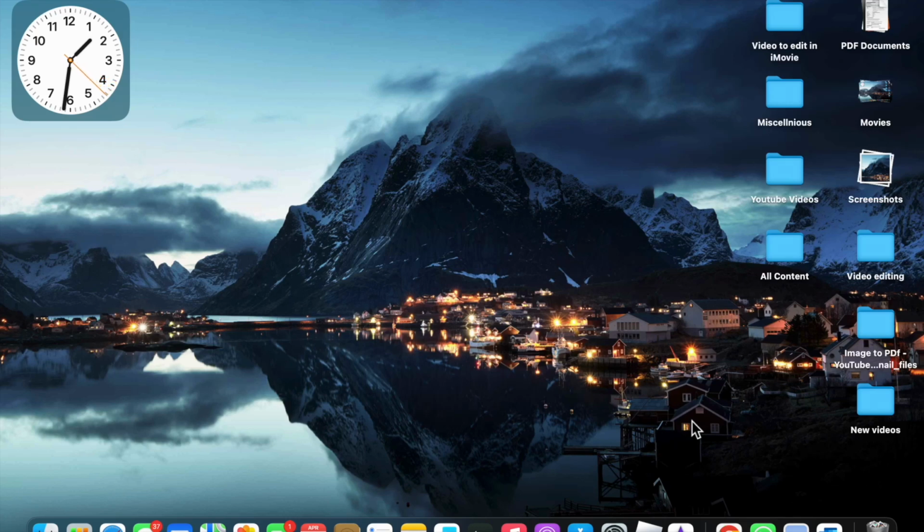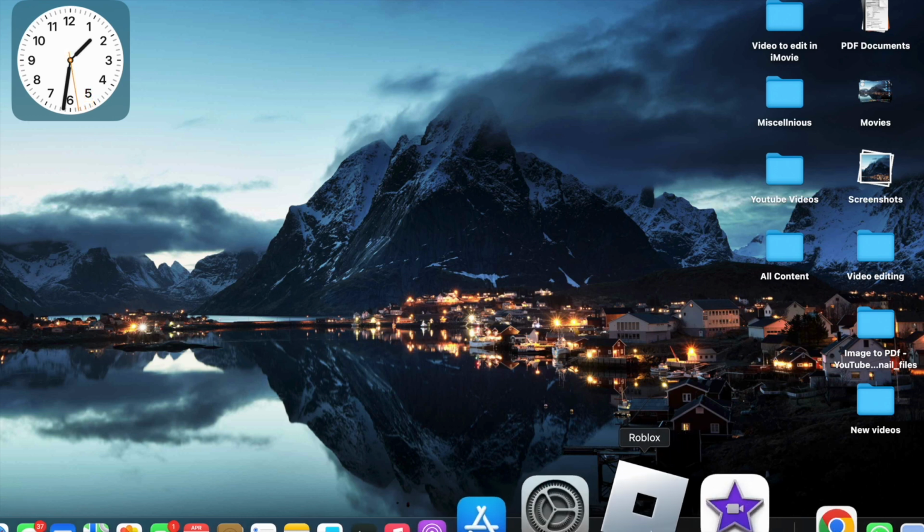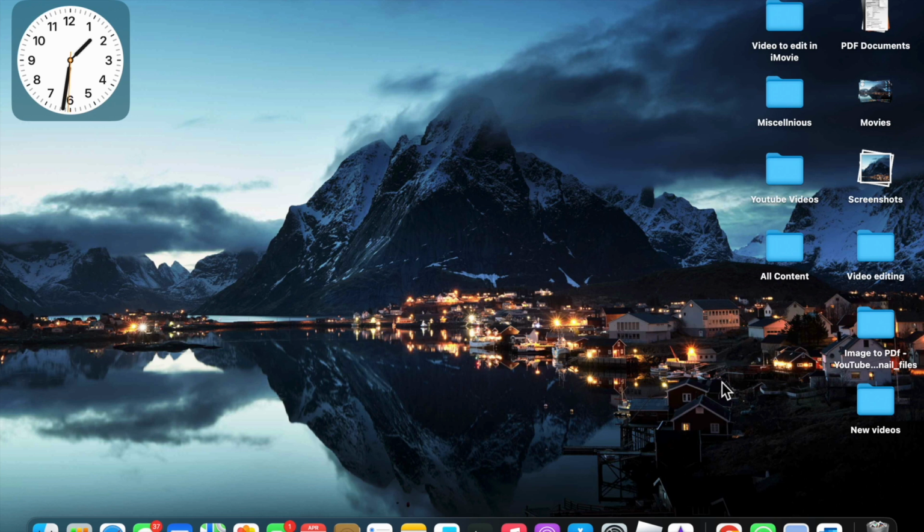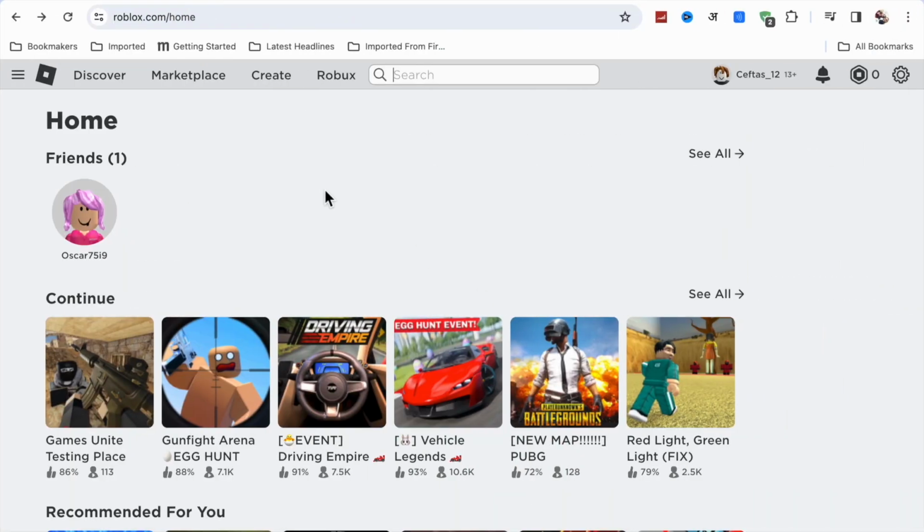In this video I'm going to show you how to copy a game in Roblox. Whether you are using the Roblox app or you are using it in the browser, you can follow the process. First, just open your Roblox app or go to roblox.com in your browser.